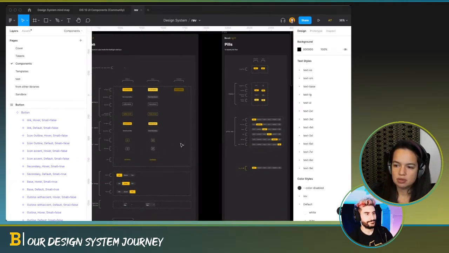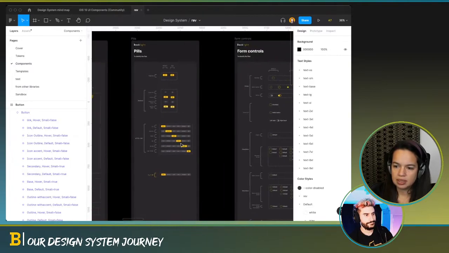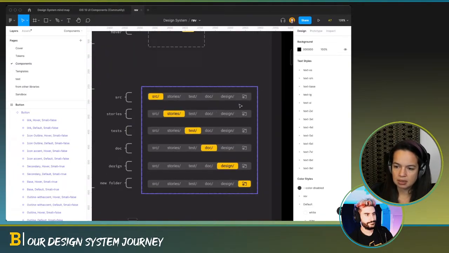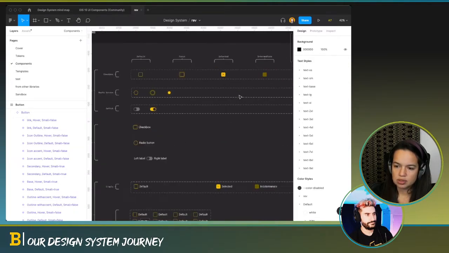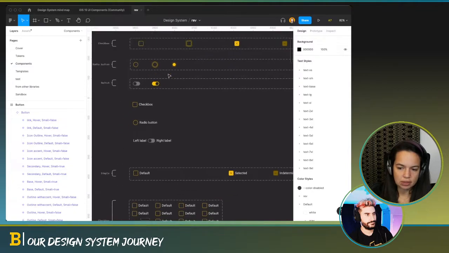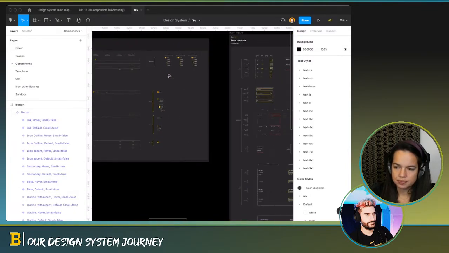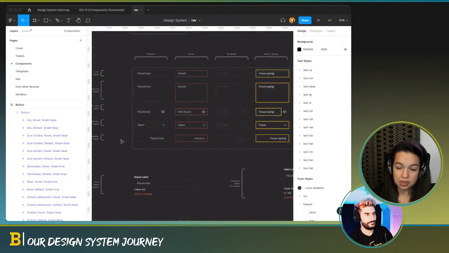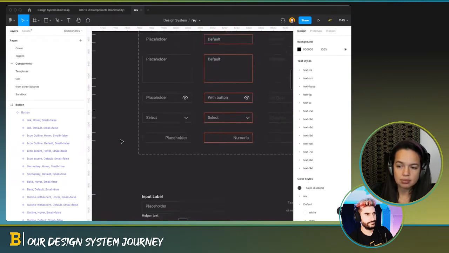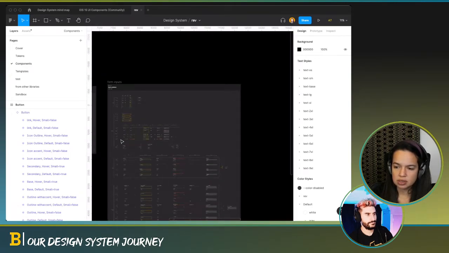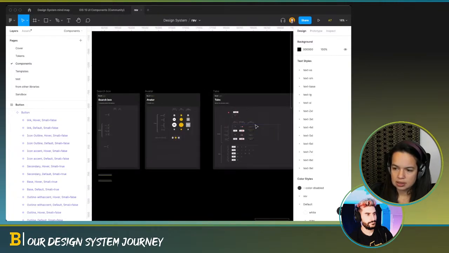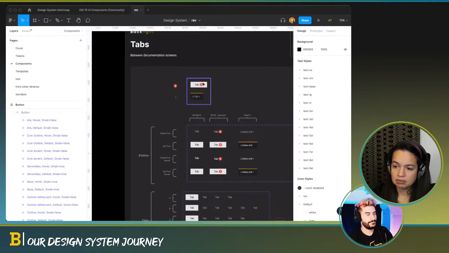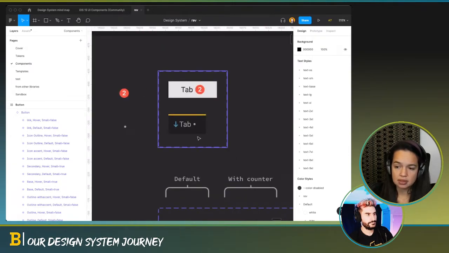So I built so far buttons, pills, the ones that make up the bar, form controls, like checkboxes or radio buttons, forms in general, like inputs with select and passwords, for example. And there's a couple more here. What is this? The tabs, they're quite relevant. And we have two types of tabs. I still classify them as tabs, with just two different styles.